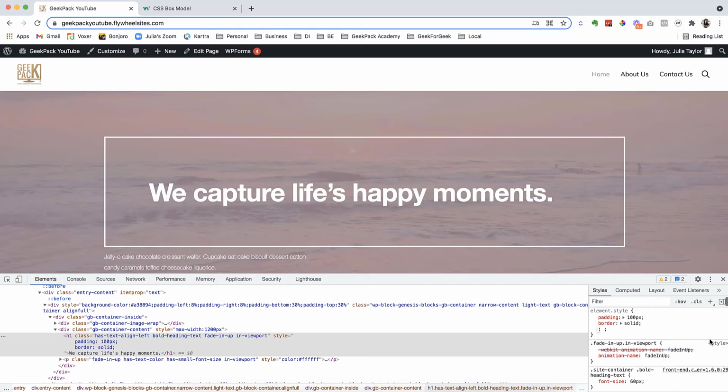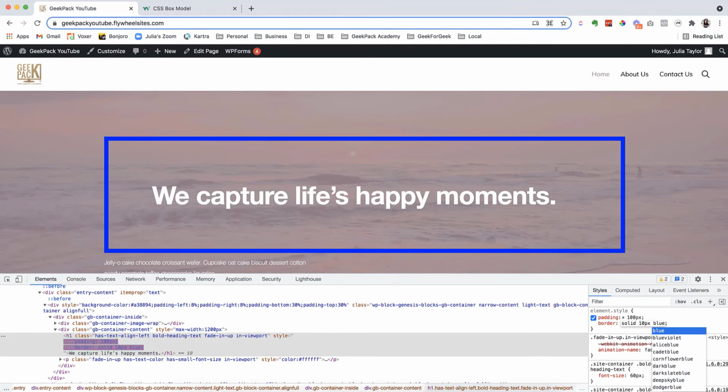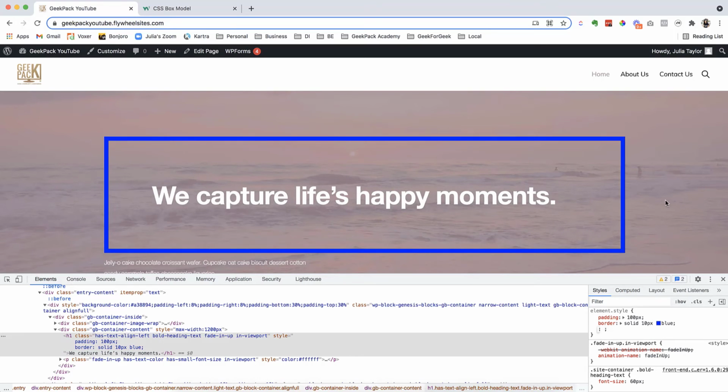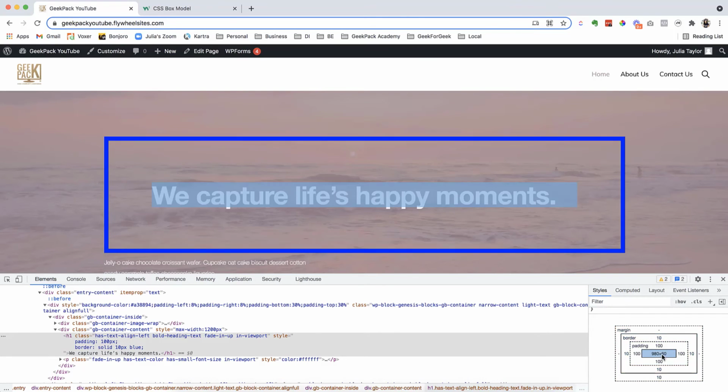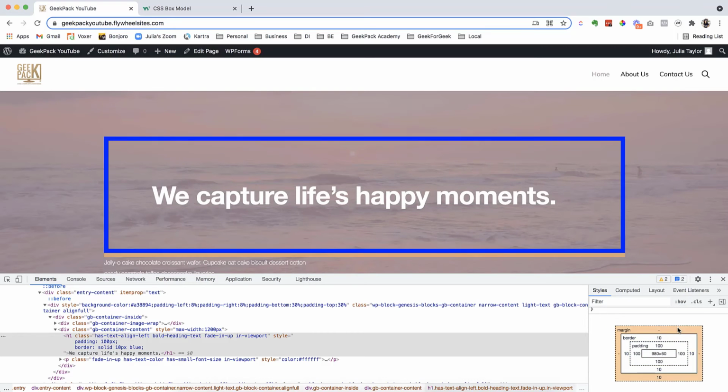We can change that. If I come all the way back up, I could say solid, and then let's say we want it to be 10 pixels. See how much thicker it is? And then maybe we want it to be blue. There we go. Now, don't get me wrong, that doesn't look great, but you get the point. You can really start to see the CSS box model come alive, and you really start to see the padding, the border, and then next, let's add some margin.